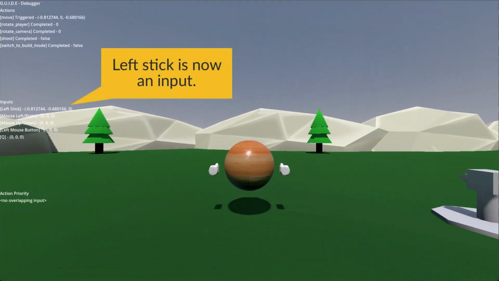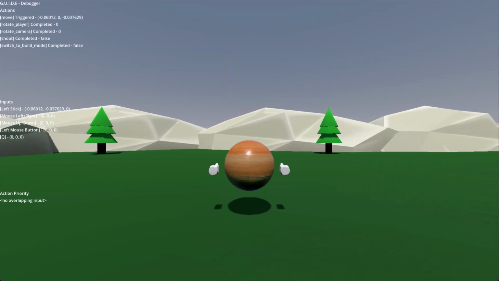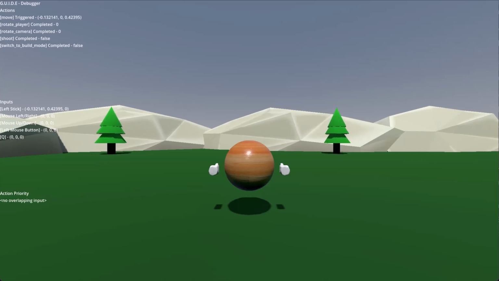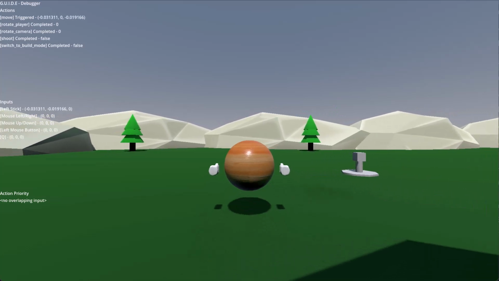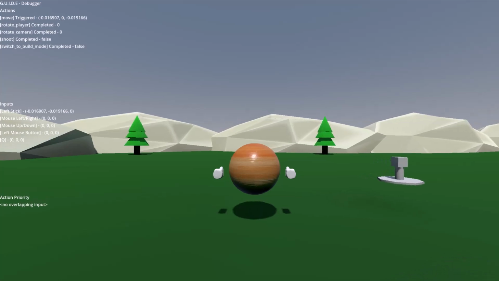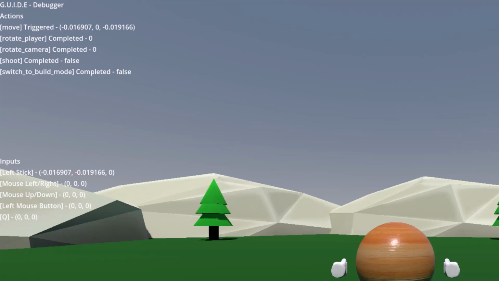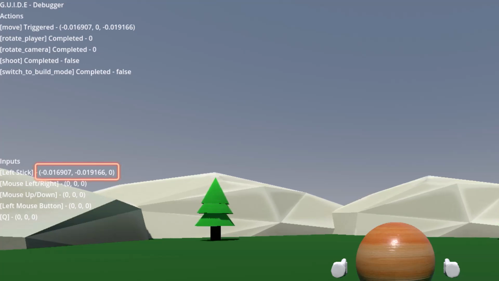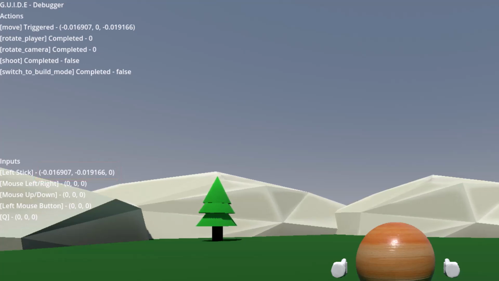And now I can move the player with the left joystick button, and we didn't need to change any code at all. Really nice. There's a small problem though. My player seems to be drifting a bit. And if we have a look at the debugger, we can see that the input isn't 0, even though I released the left stick. So the player moves even if the stick isn't actuated.